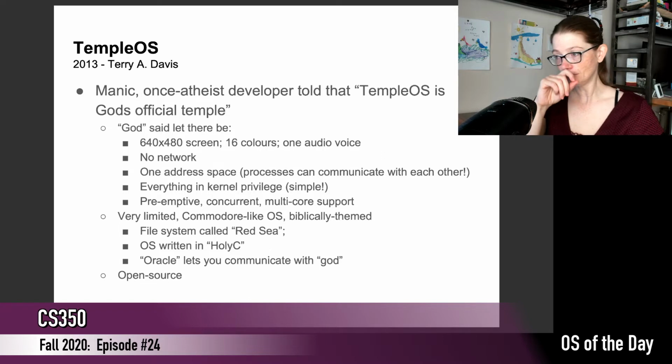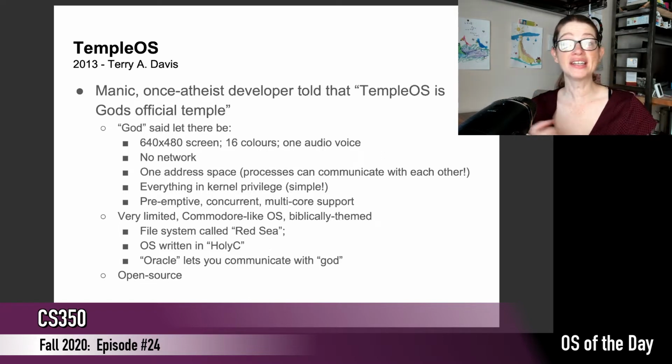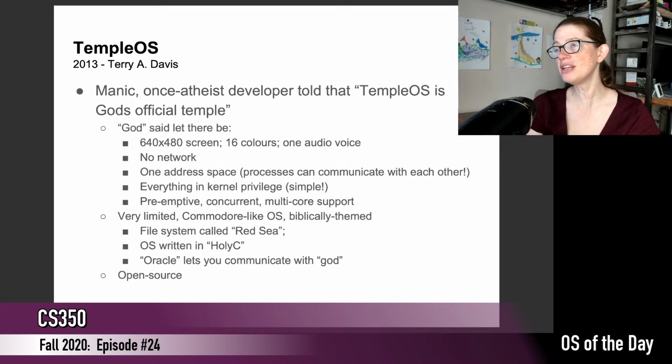Now, aside from that, Temple OS does have fully preemptive concurrent multi-core support. So this operating system, even though it has a lot of restrictions in the screen size and screen colors and the audio, voice, and network and things like that, it also has a lot of features that we anticipate in a proper operating system. So it is a very limited operating system. It is very much like a Commodore 64 OS, if you've ever seen a Commodore 64, and it is very much biblically themed, as we will see in a moment.